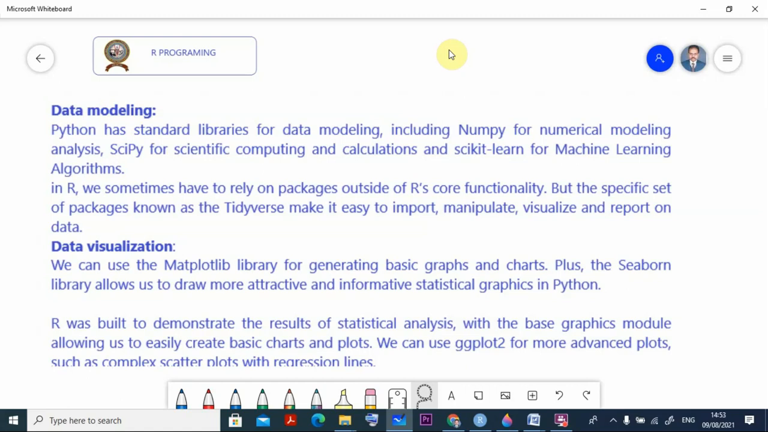Then the final one is data visualization. We can use the matplotlib library for generating basic graphs and charts in Python. Plus, the Seaborn library allows us to draw more attractive and informative statistical graphics in Python. But R was built to demonstrate the result of statistical analysis, with the base graphics module allowing us to easily create basic charts and plots. We can use ggplot2 for more advanced plots such as complex scatter plots with regression lines. All these things we can do using those tools.